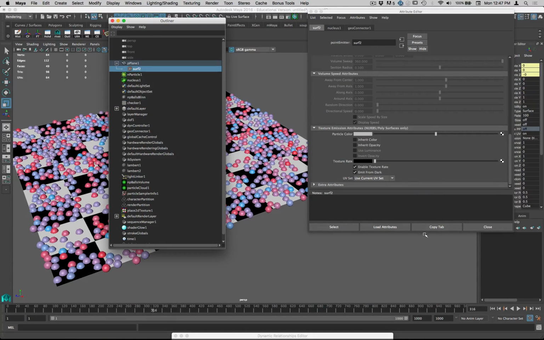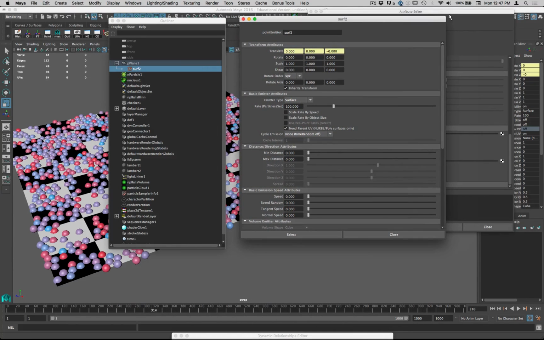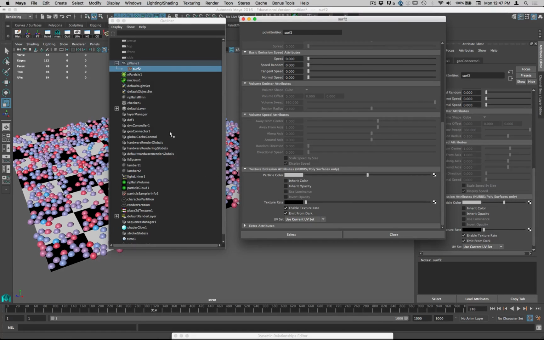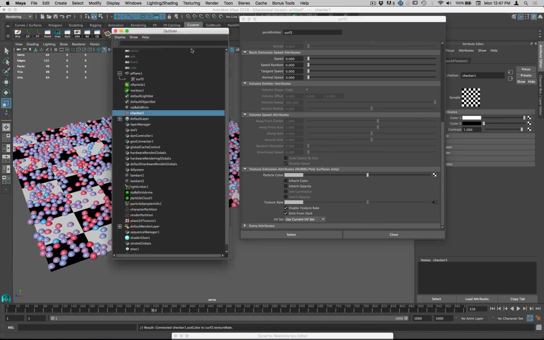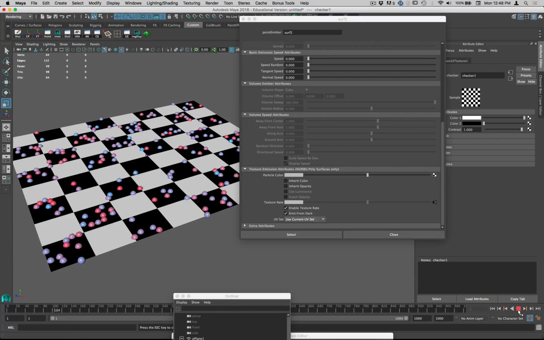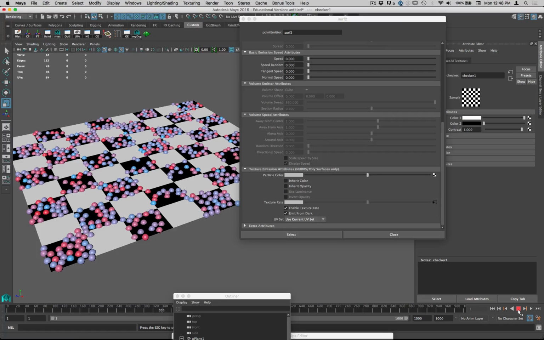So I'm going to just copy this tab so I can have the surface emitter tab open even if I select something else. And I'll just drag my checker pattern onto the texture rate. Normally I would just grab it in the Hypershade. So let's see if this works. So now you can see they're only being emitted from the dark spots here.